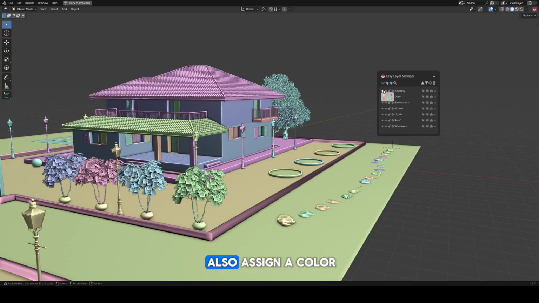And here you can also assign a color to any layer. You just click the dot and choose whatever color you want, and it makes everything a lot clearer when you have many layers on screen.